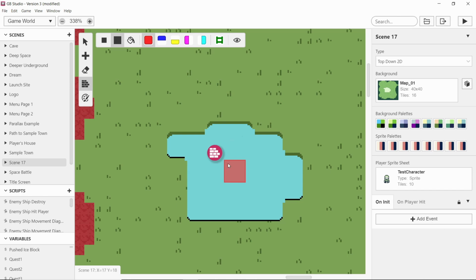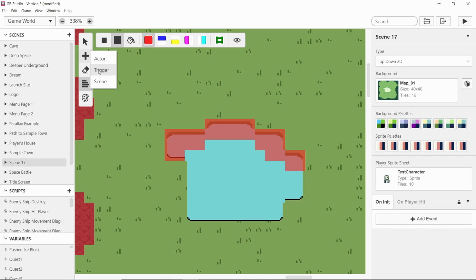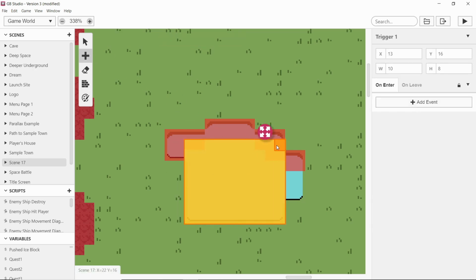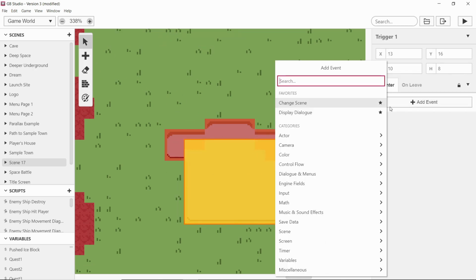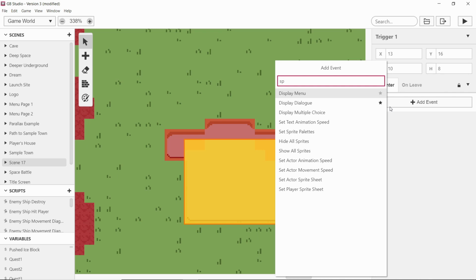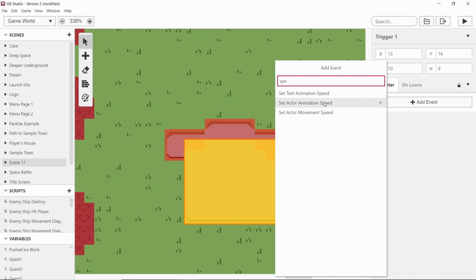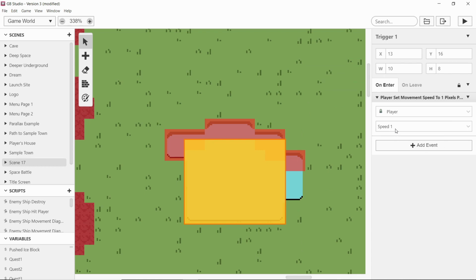Okay, so on the water we also want the boundary, unless we want the player to be able to walk in the water. So maybe you do, maybe you don't. So I'm obviously going to take the choice of no, we don't. Instead, we could have, for example, a trigger. We could put a trigger in the water, which makes the character speed, the actor movement speed, maybe we set it to slow.